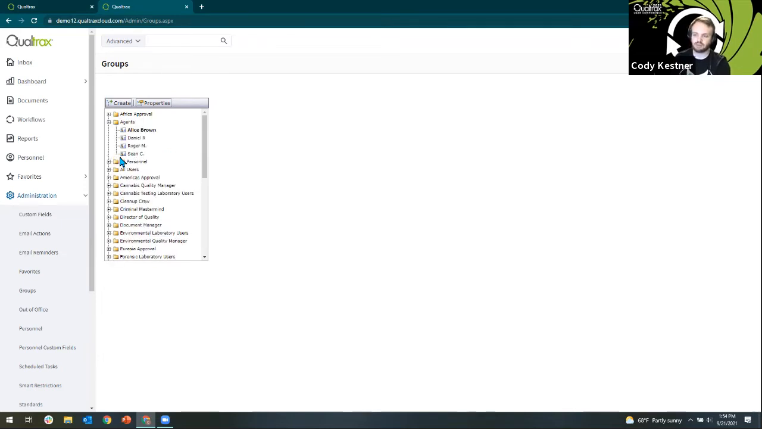So let's say we have this agents group here. We see Alice Brown is in bold. This means that Alice Brown is the manager for the agents group. To add a manager, you just right click, and instead of adding members, you add managers. This option only appears once the group has been enabled. So if this group was disabled, it would not allow us to add managers quite yet.